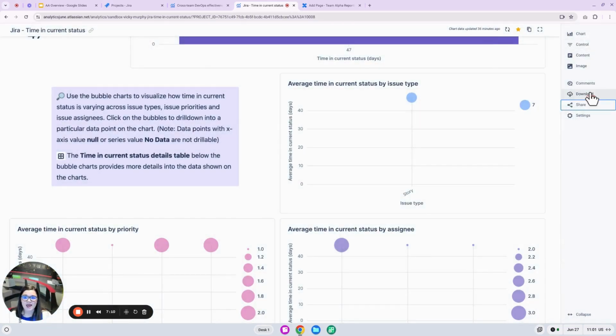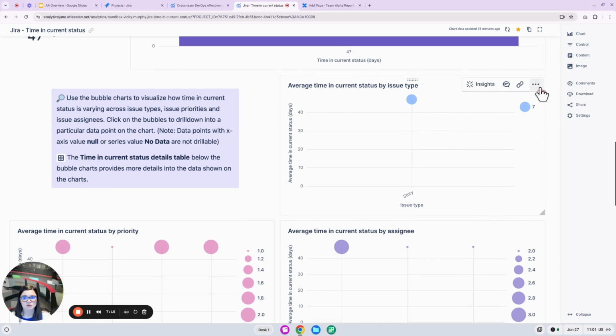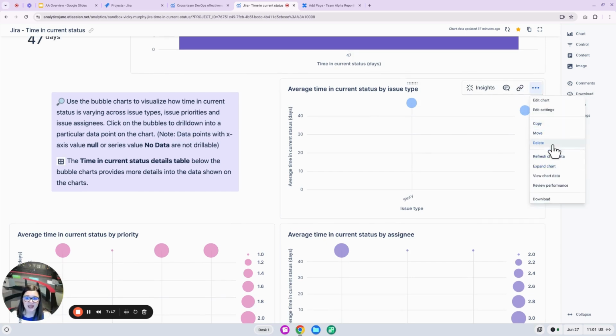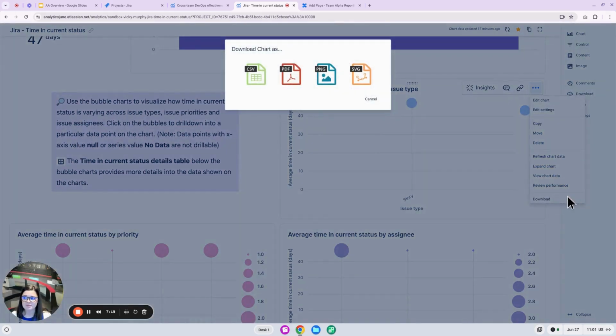We can also export this dashboard as a PDF or CSV at any time, and even individual charts can be exported, again, as a PDF or CSV, but also as a PNG or SVG file if you're needing to embed this in something like a PowerPoint.